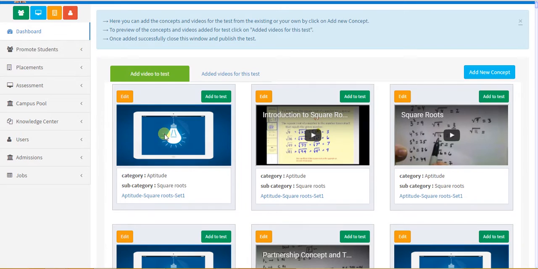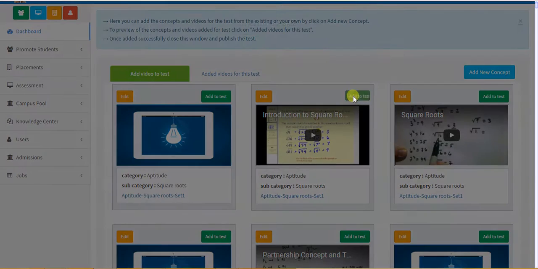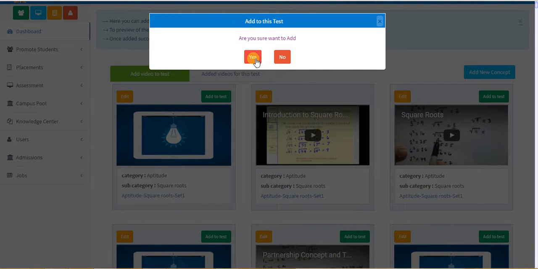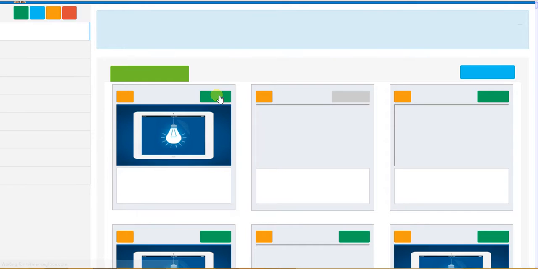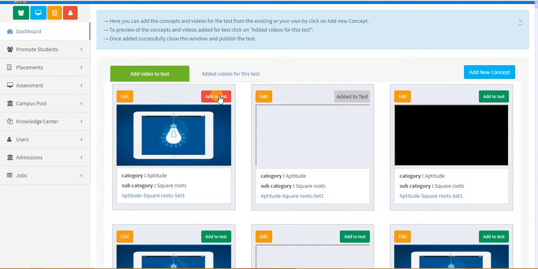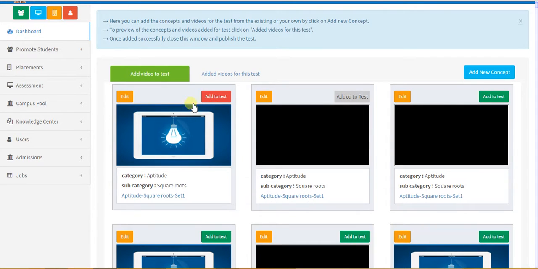Alright, see here the pictures with the bulb are concept documents, and the ones with the triangle are the videos. So I'm going to add one video to the test. It's asking if I want to add or not. Say yes. Then I'm going to add another. Now this is added to the test. Now I'm going to add another concept to the test as well.